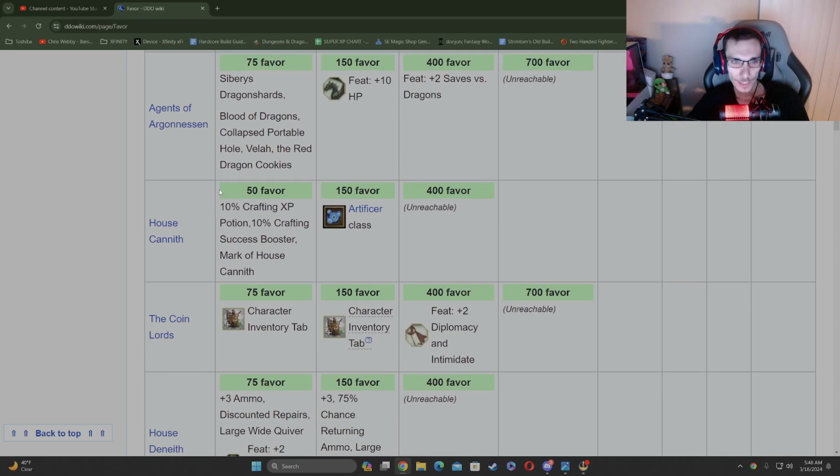Moving on to House Cannith, for 50 favor you get either a 10% crafting XP potion, a 10% crafting success booster, or a mark of House Cannith. You can also unlock the Artificer class for 150 favor there. So if you wanted to play the Artificer and you don't want to pay for it, just go earn 150 favor in House Cannith.